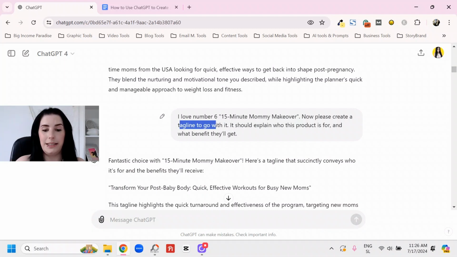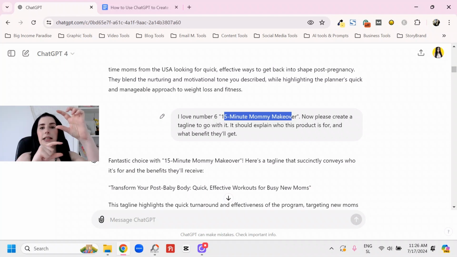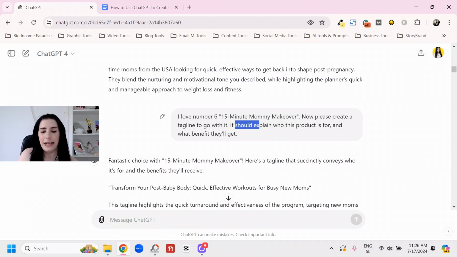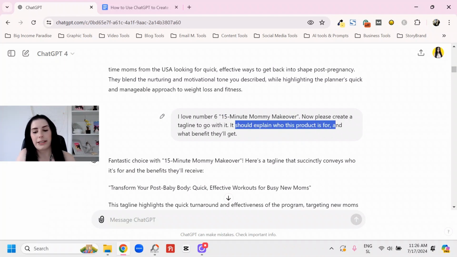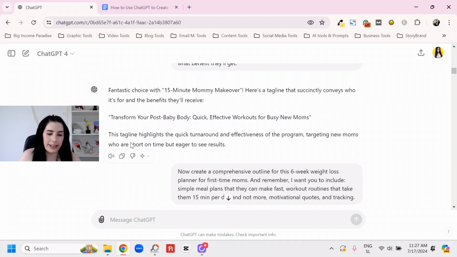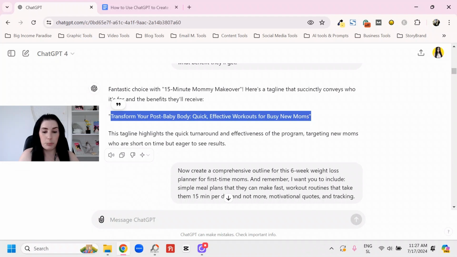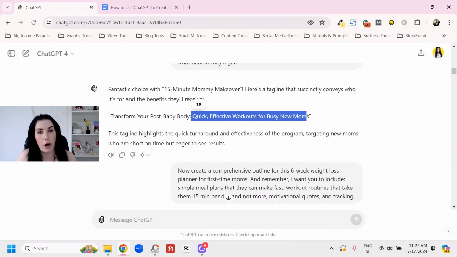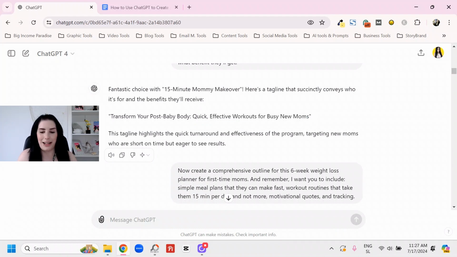So there's going to be this name, and the tagline is going to go below the name of our product. It explains who it is for and so on. So I said it should explain who this product is for and what benefit they'll get, right? So it came up with this simple tagline that explains the benefits and who it is for. Transform your post-baby body. Quick, effective workouts for busy new moms. So it explains, right? Exactly.